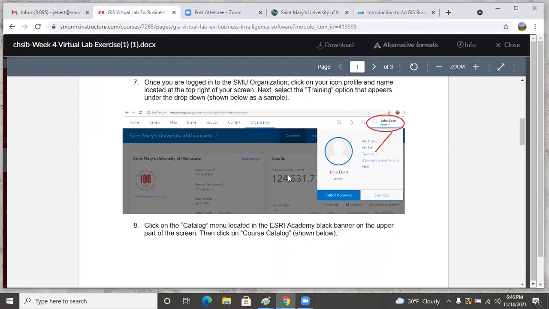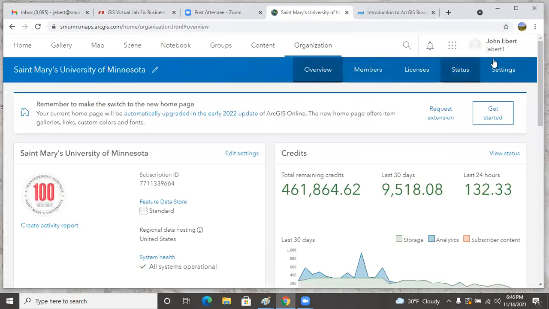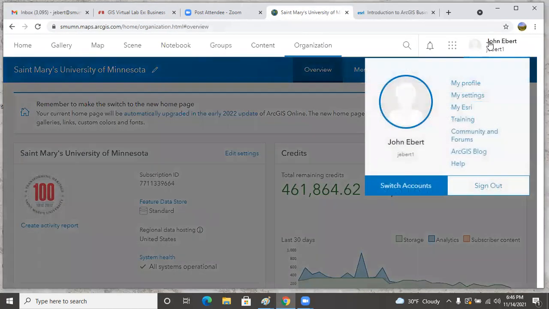Once we're logged in, we'll see our name in the upper right, and then upon clicking on our name, or on the little hollowed out avatar here, you'll see that there's a training tab. Let's go ahead and select the training tab. Next. So here we go. I just clicked on my avatar up here and then training.